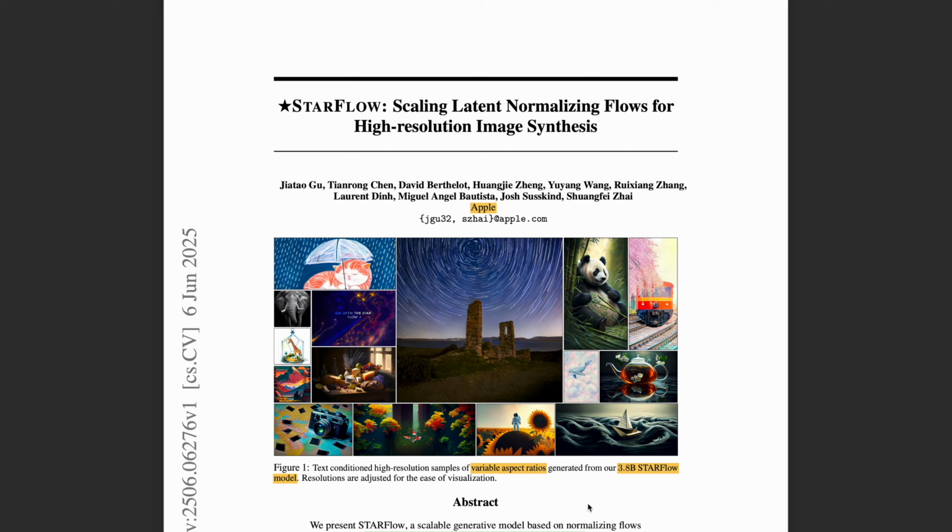Welcome. In this video, we are going to review the great StarFlow paper. It's a large normalizing flow model that generates high-resolution image synthesis with a competitive performance. And basically, it's building on the StarFlow building block that we discussed last week.